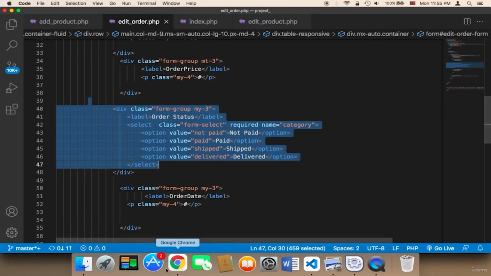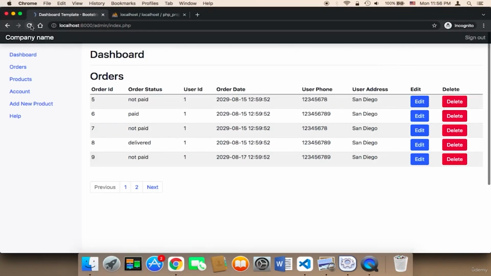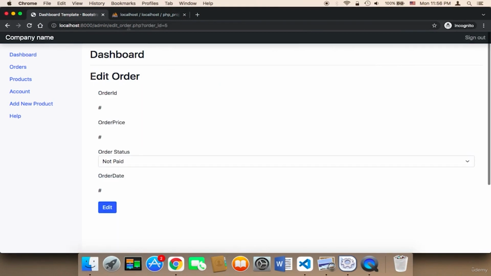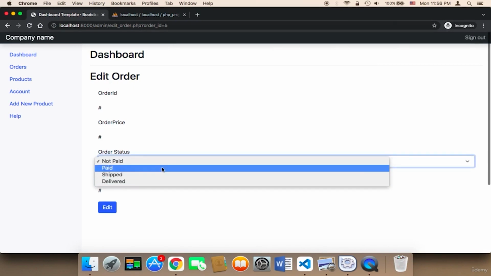But first, let me head on over to the index, and let me click on one of these buttons, one of the edit buttons. If I click on this, it should take me to the edit page. And here, as you can see, we only have this form, and I'm just going to display the order ID and the price and the date. The status is the only thing that you can change.